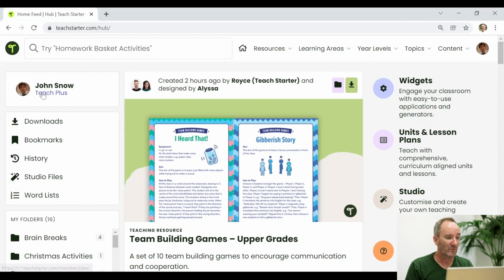At the far left, we have your account details. So there's me, just Jon Snow today. Guess what TV show and books I'm into. But then it also shows what plan I'm on. As I said, I'm showing you the Teach Plus view here today. And obviously if I click on that, as you can see, the pop-up says I can view, but also change my plan if I wish to.